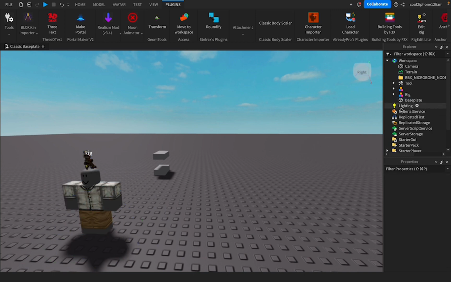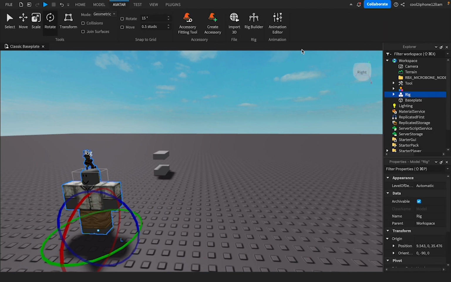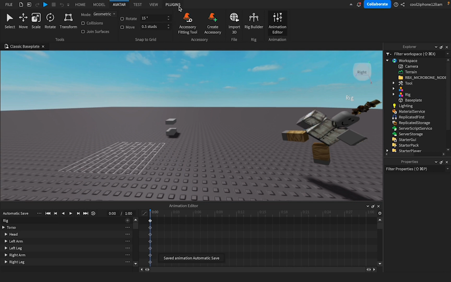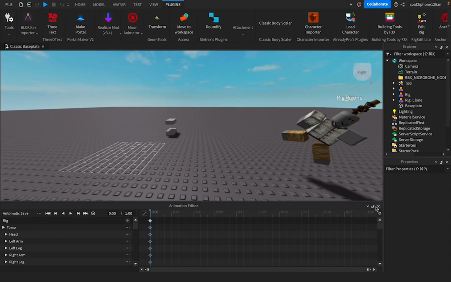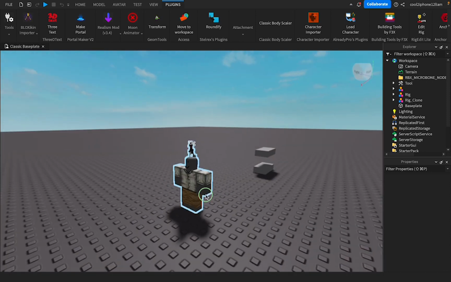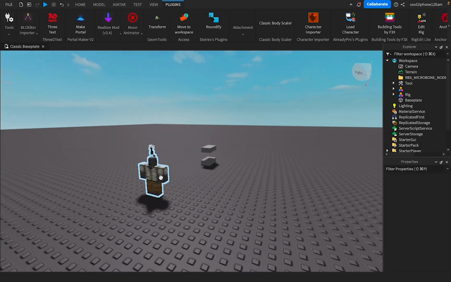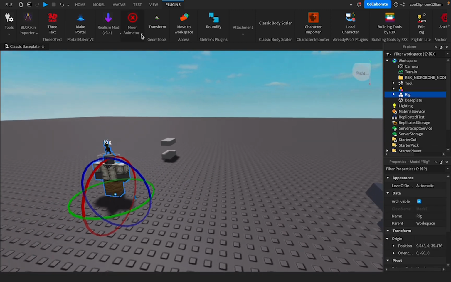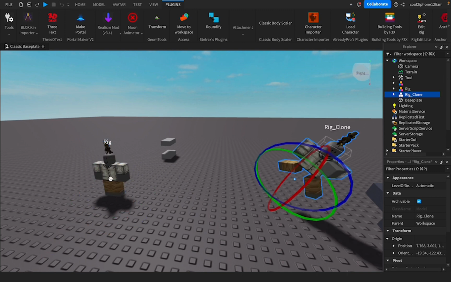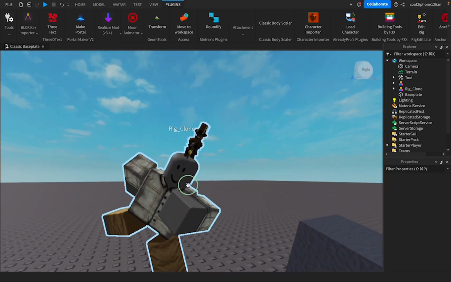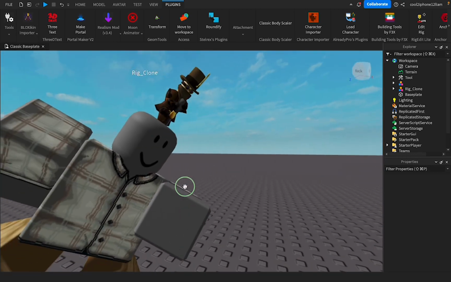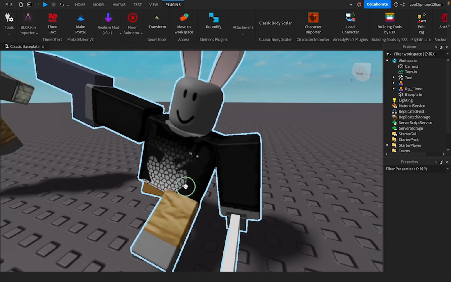Wait, what? Okay, I just realized you actually need to have the animation editor open after all. So you need to have the animation editor open, anchor pose, and go ahead and just do rig. And then anchor the pose, and now you can X out. And then now you could just delete the rig. Wait, what? Why is this constantly happening to me? But anyways, you should have your rig here. As you can see, we got our rig. And yeah, that's technically the tutorial.